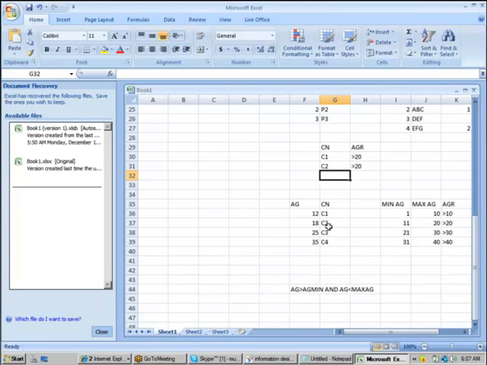Then we'll go to C3. Age 25. 25 is greater than 1 but not less than 10, so it is not satisfied. 25 is greater than 11 but not less than 20, so it is not satisfied. Then it will go to 21 and 30. That time 25 is greater than 21 and less than 30, so it is satisfied. You will get the age range for C3, less than 30.